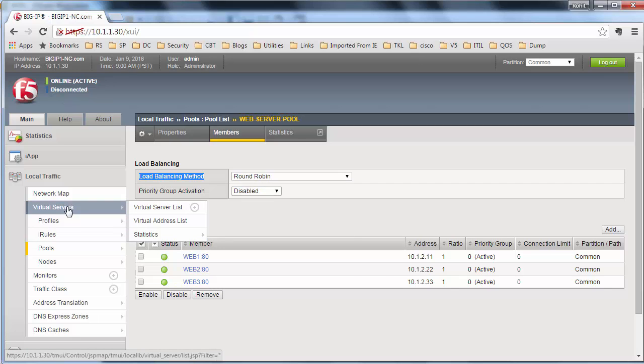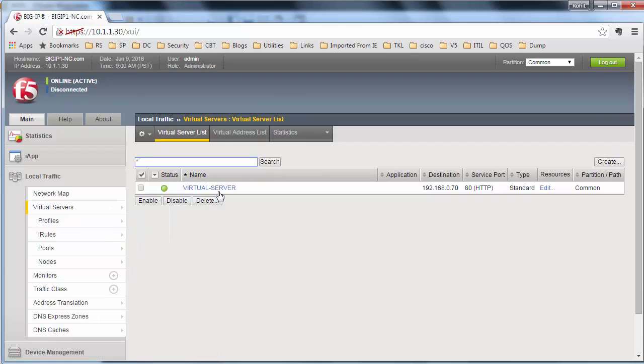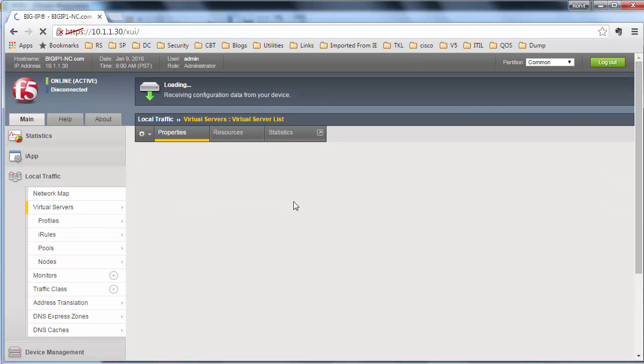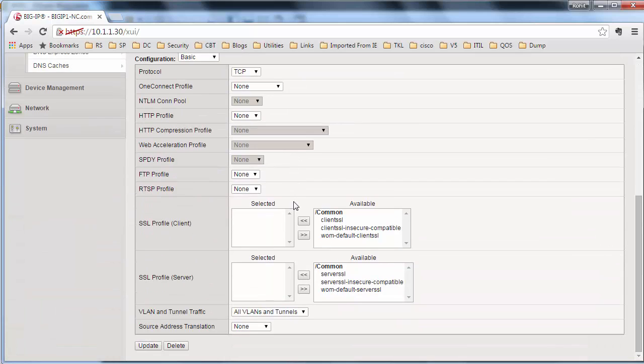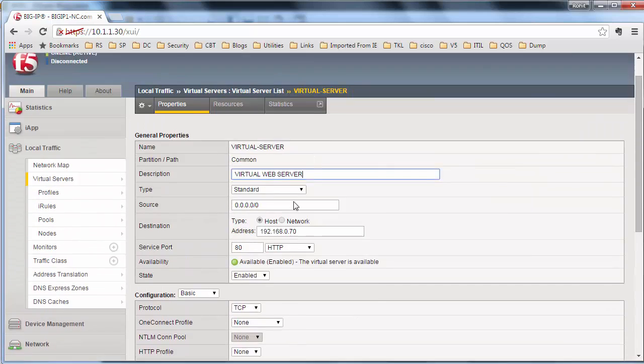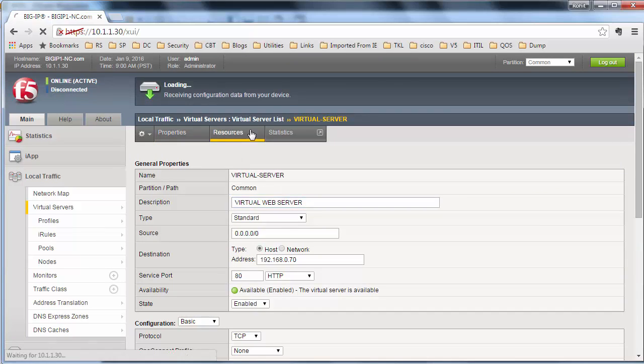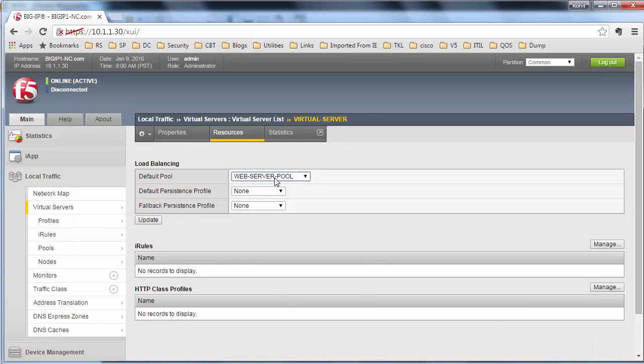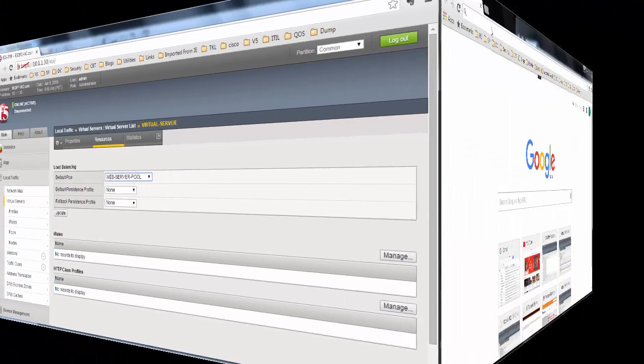Now when I click the virtual server, I can see the virtual server IP that I have provided, through which the external devices will access my physical servers, and it is having an IP of .70 in the last octet. Here we can see the different parameters for this virtual server, and in the resources we can see that we are using our pool.